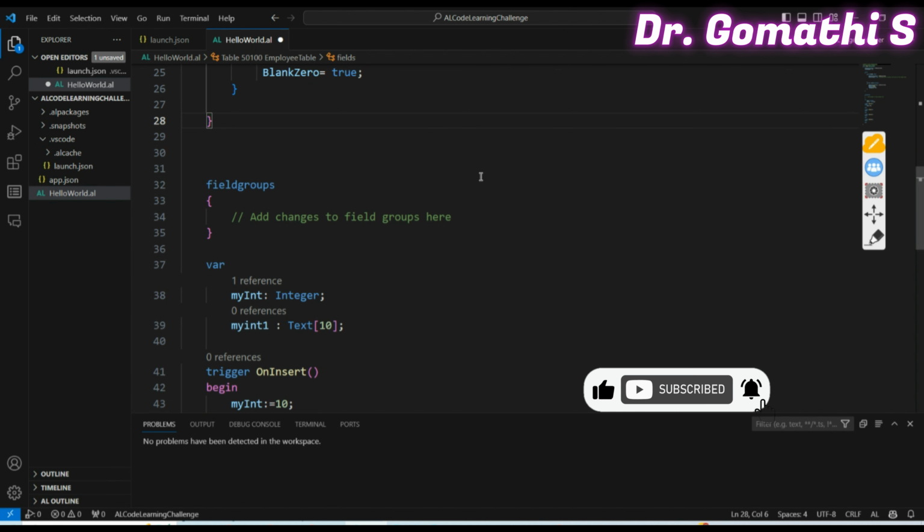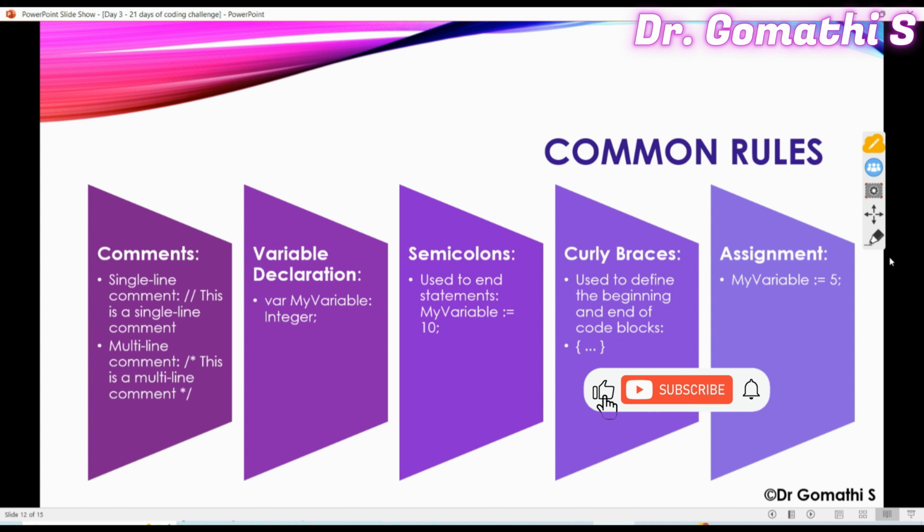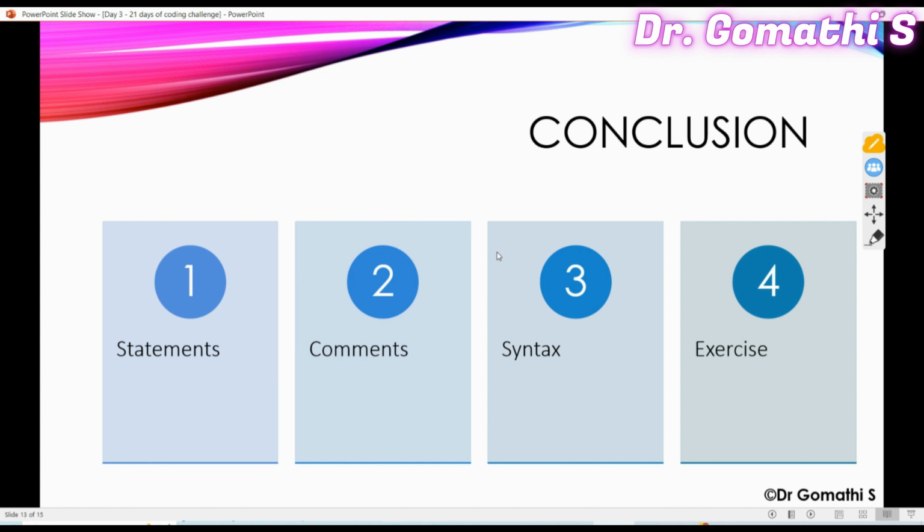Everything we call a syntax follows a common rule which we have to follow. These are the common rules, and we'll be discussing rules whenever we talk about something in the upcoming videos. Whenever we talk about anything, I will tell you the common syntax rules for that. So this is about today's session: statements, comments, and syntax that we have discussed.